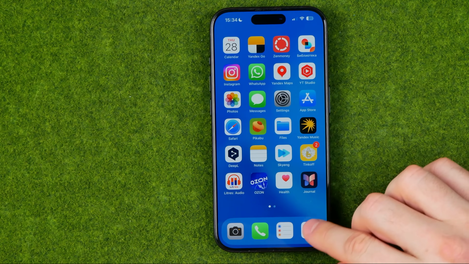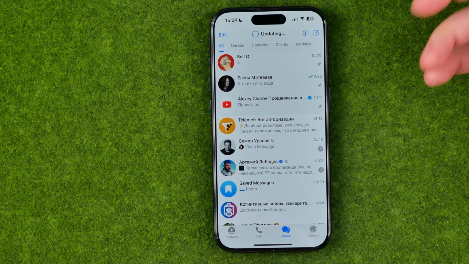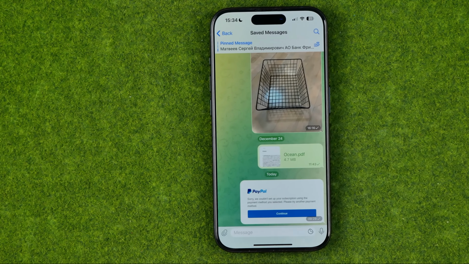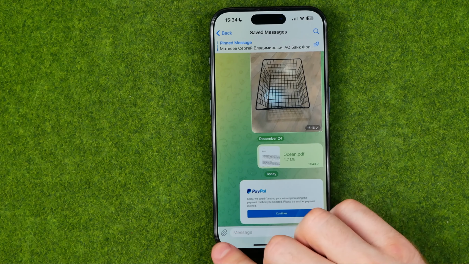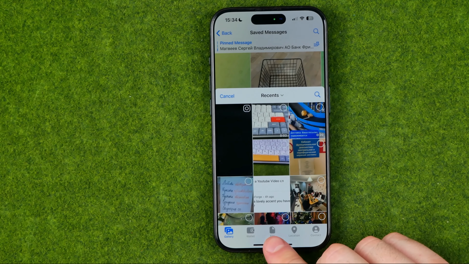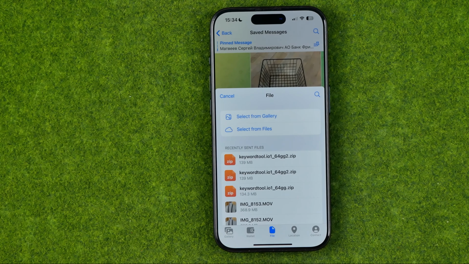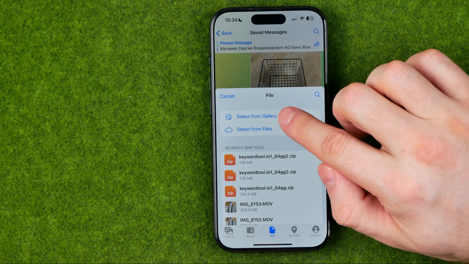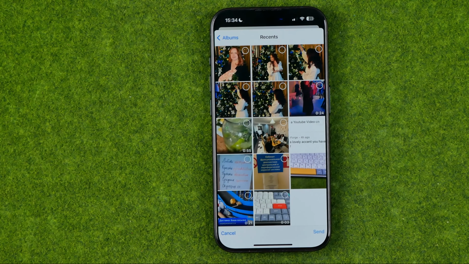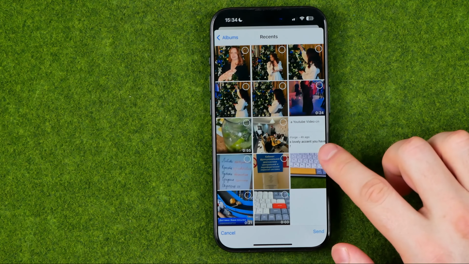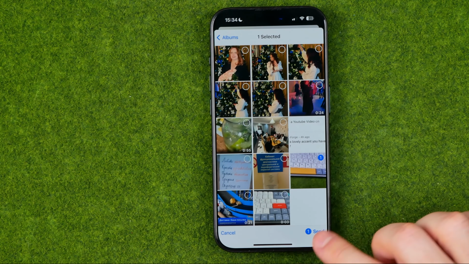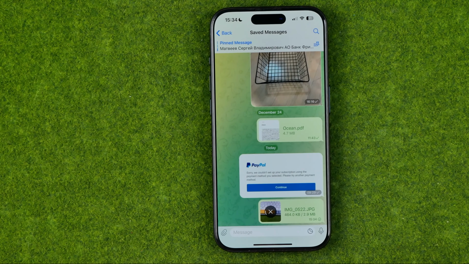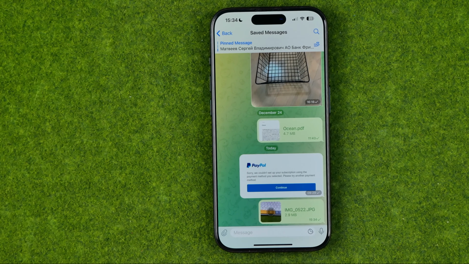Let's say I prefer to use Telegram, and on Telegram, if we get into some conversation, we can send any image as a file. To do that, we need to tap at that paper clip, and then down below here select file. After that, if we tap at select from gallery, it will open up our camera roll, and from here we'll be able to select a picture, and then if we tap at send, it will send that image as a file without losing any quality.